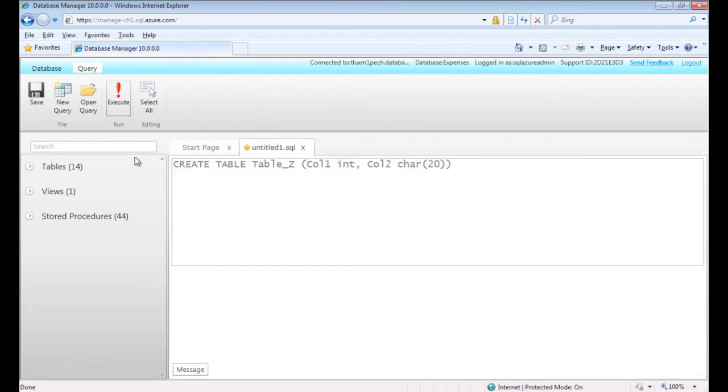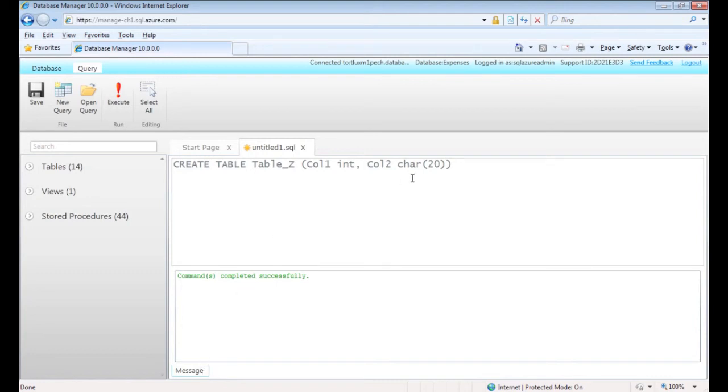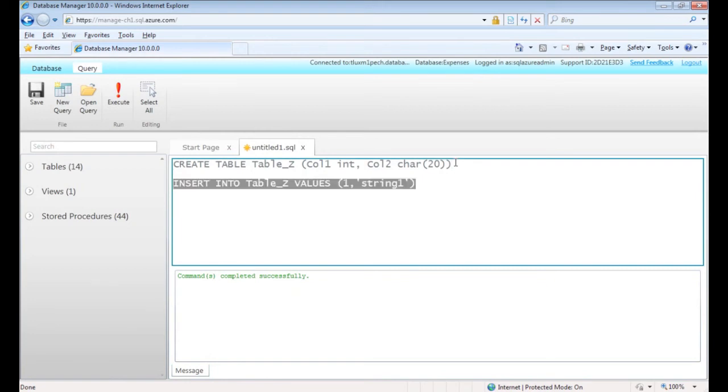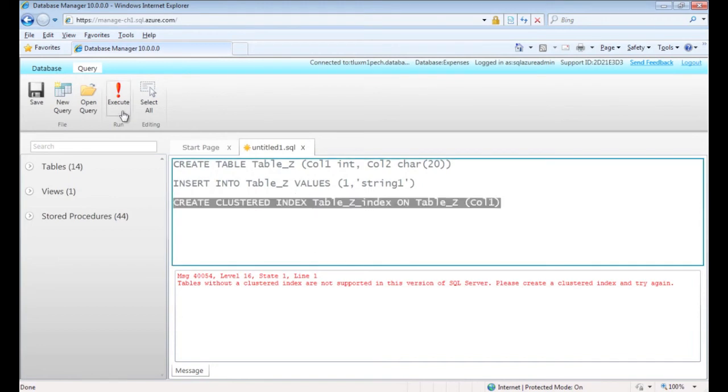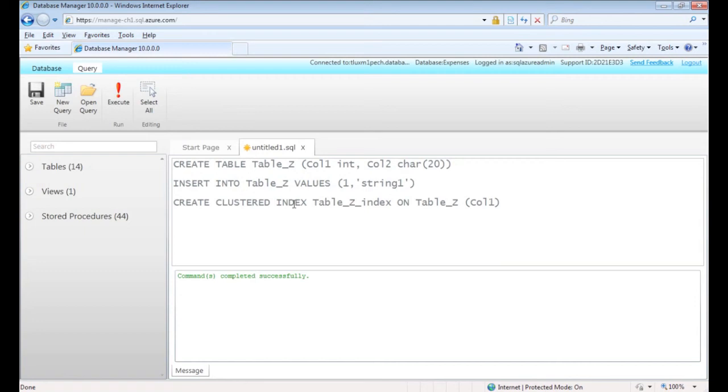SQL Azure requires that tables are created with a clustered index. In addition to this requirement, clustered indexes also increase performance on queries that return a range of values. Also, for queries that contain group by or order by clauses, a clustered index will increase overall efficiency. If we try to run an insert on the table, we see that it throws an error. So we'll create a clustered index and execute the same insert statement. Now we can easily insert information into our table.